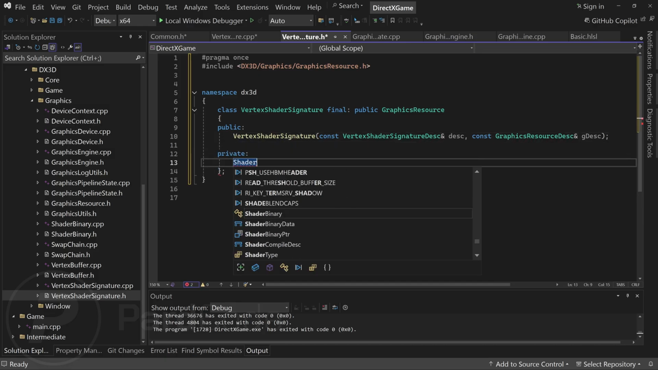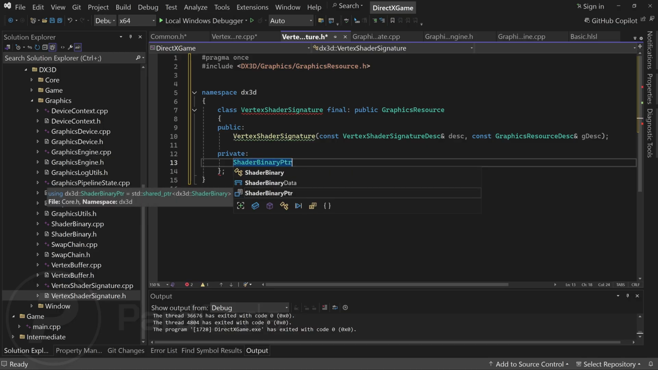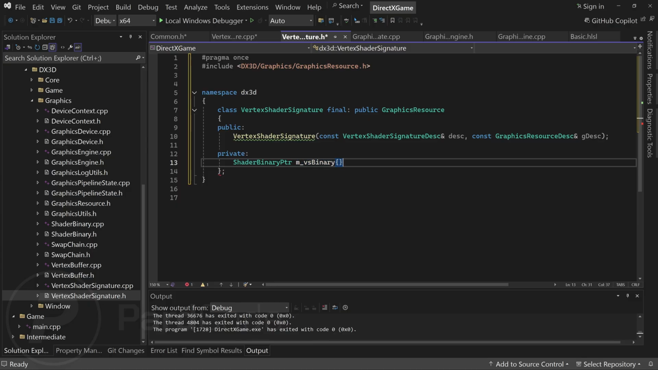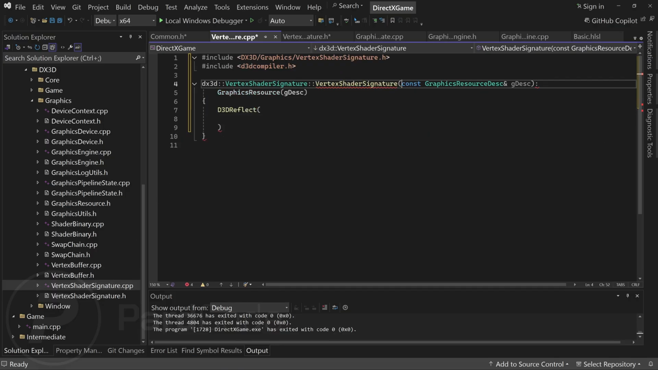Let's also define a shader binary pointer attribute inside vertex shader signature. This way, we maintain ownership of the shader binary. Now copy and paste the descriptor parameter to the implementation file. At this point, let's begin the implementation.